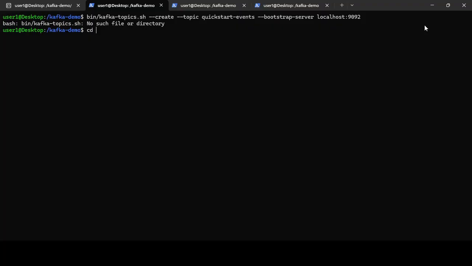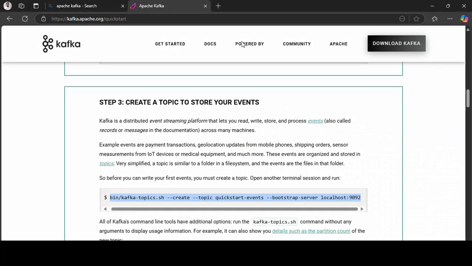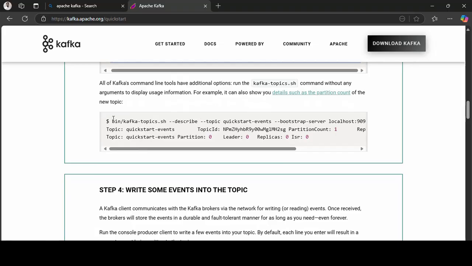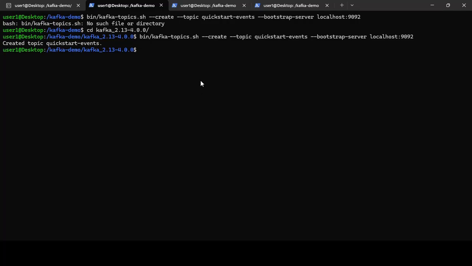Okay, let me just navigate to that directory. Yeah, I can run it again. Let's wait. Okay, it has been created. So we see created topic, right? The specific topic has been created. To see what our topic is and what the configuration is for my topic, what the replication factor is, what the partition is, we can go ahead and run this command where it says describe. Earlier we used create, now we are going to use describe. Pretty much the others are the same. Let's run it.